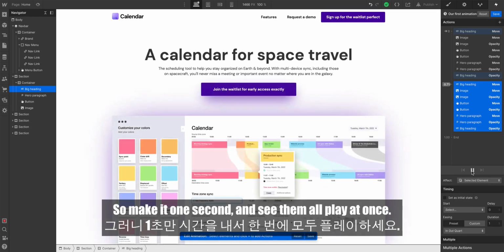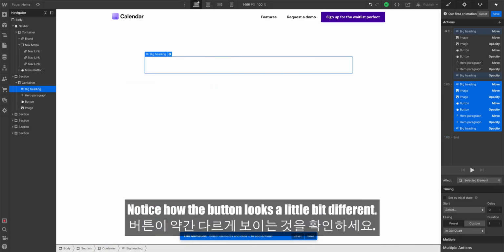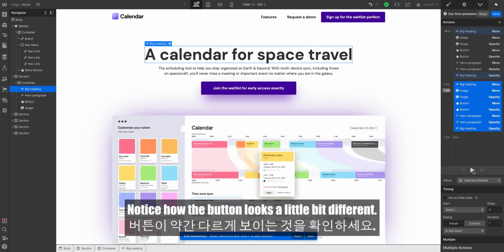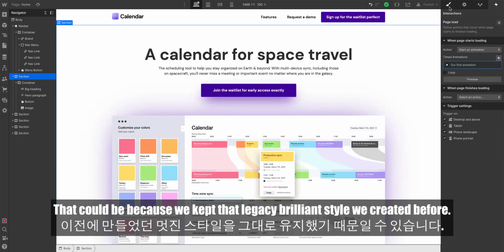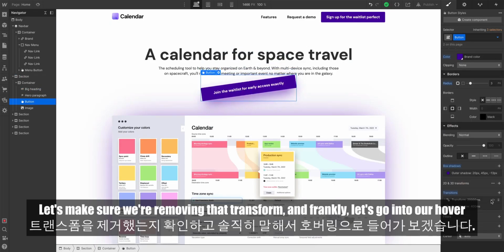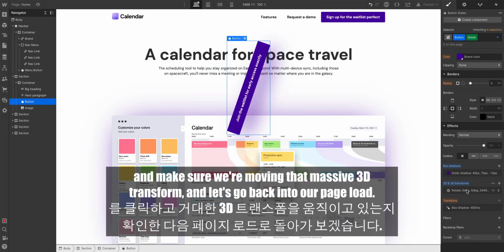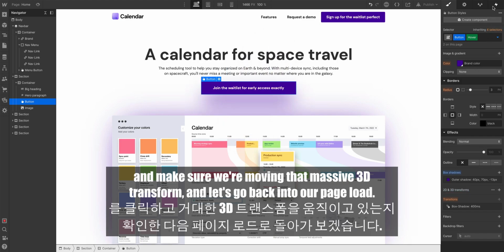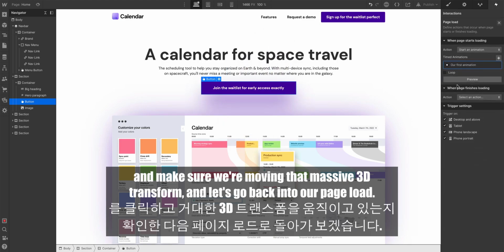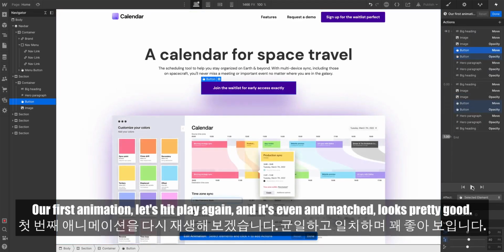You can see them all play at once. Now, one thing to note, while it still looks good over 1 second, notice how the button looks a little bit different. That could be because we kept that legacy brilliant style we created before. Let's make sure we're removing that transform. And frankly, let's go into our hover and make sure we're removing that massive 3D transform. And let's go back into our page load, our first animation. Let's hit play again, and it's even and matched.